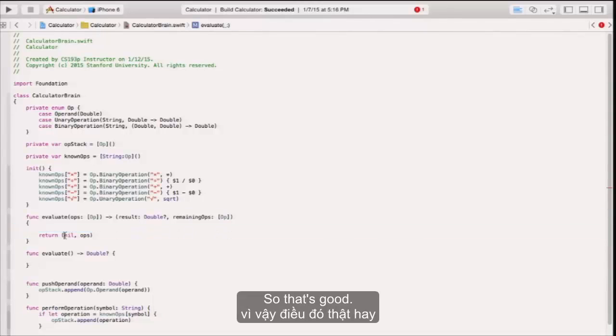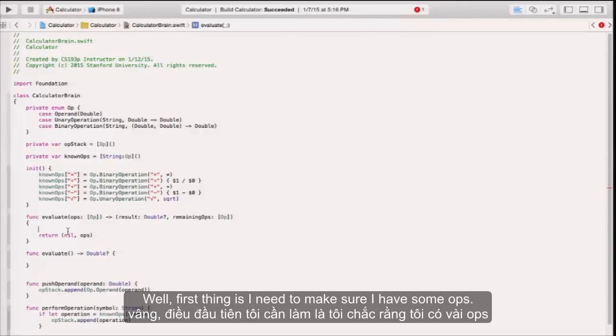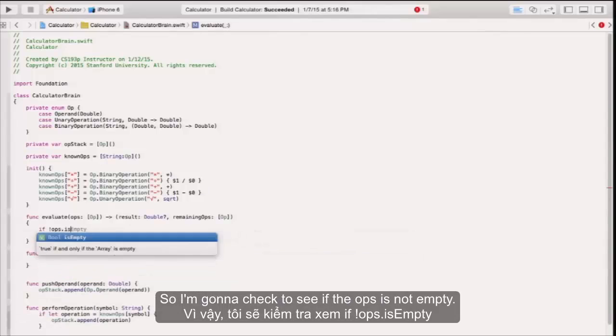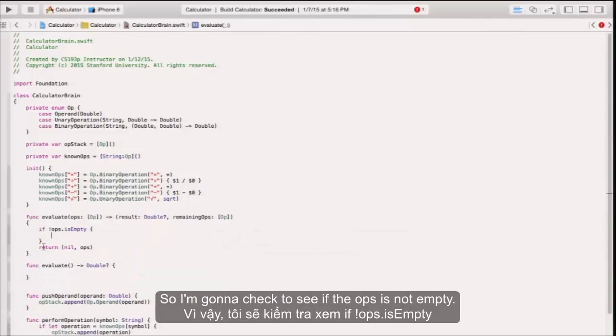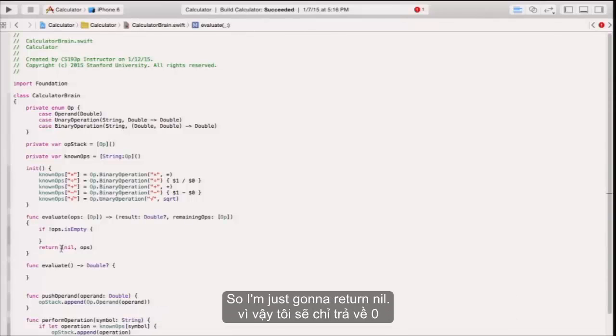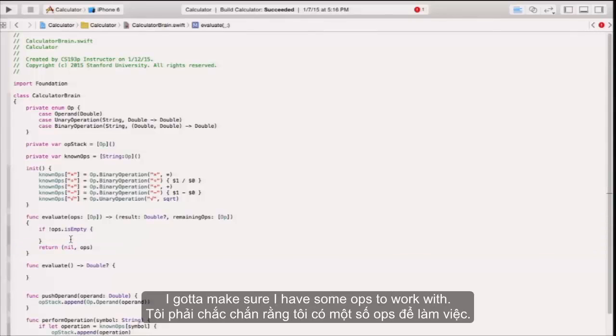So that's good. So what do I need to do here? Well, first thing is I need to make sure I have some ops. So I'm going to check to see if the ops is not empty. If you've handed me a stack of no ops to evaluate, I can't do that. So I'm just going to return nil. So that's the very first thing. I got to make sure I have some ops to work with.